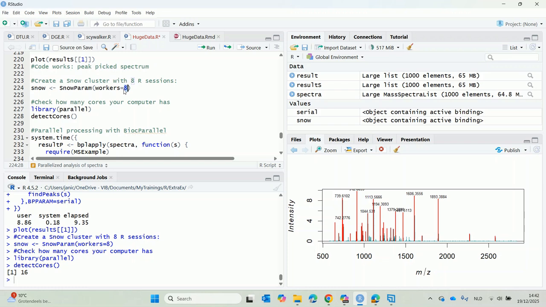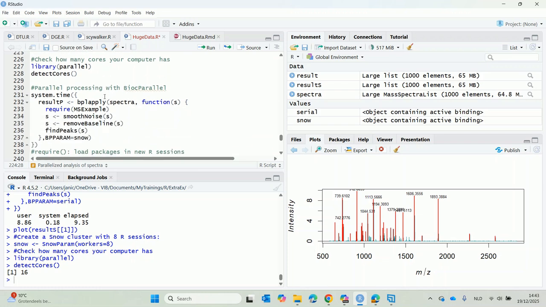As you can see, I am creating fewer workers than I have cores, which is also fine. What is impossible, however, is creating more workers than you have cores on your computer. Okay, and then we will run the same code again. We will use bpapply to do things in parallel. This time I specify the Snow backend that I have created here as the backend that it should use, so this time it should do things in parallel.